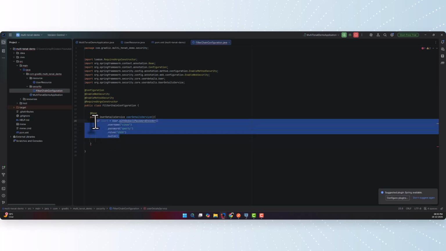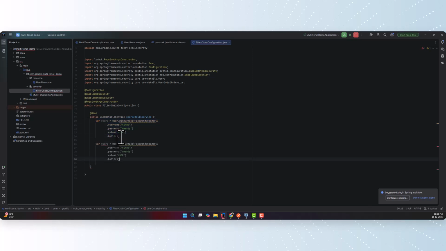I'll create one more user to show that we can create multiple users. Let's say I have created username as Bamika. This is my daughter's name. Okay, and I have given the same role as user. Now we can return both users.